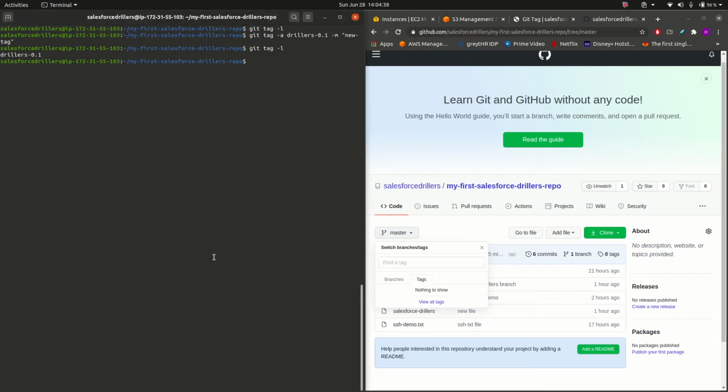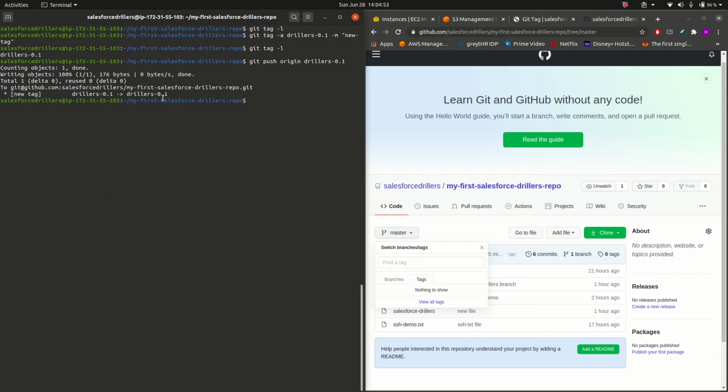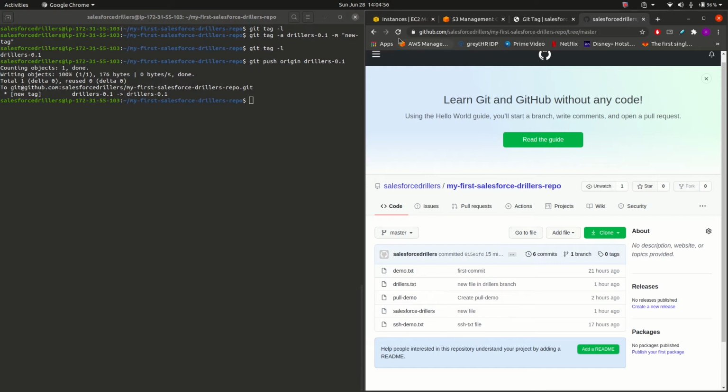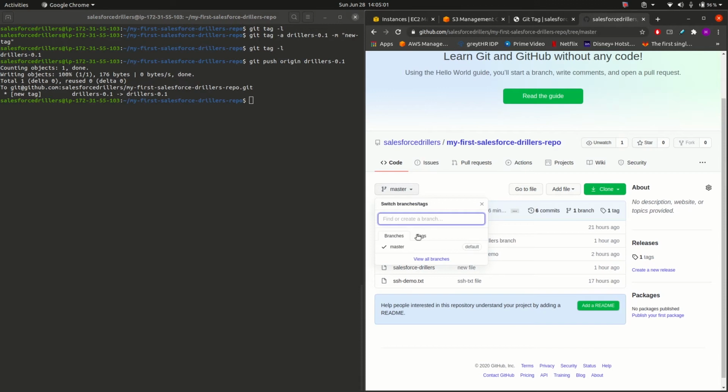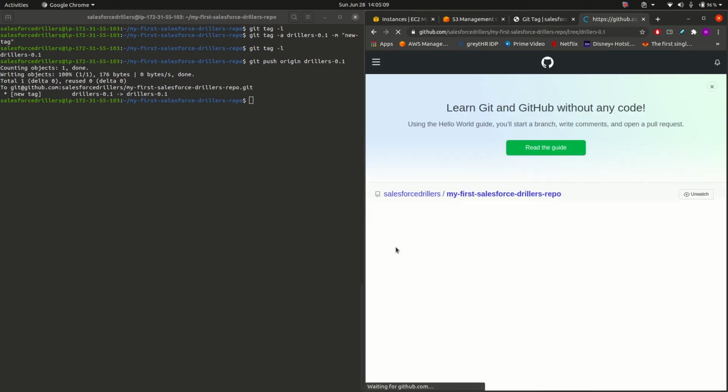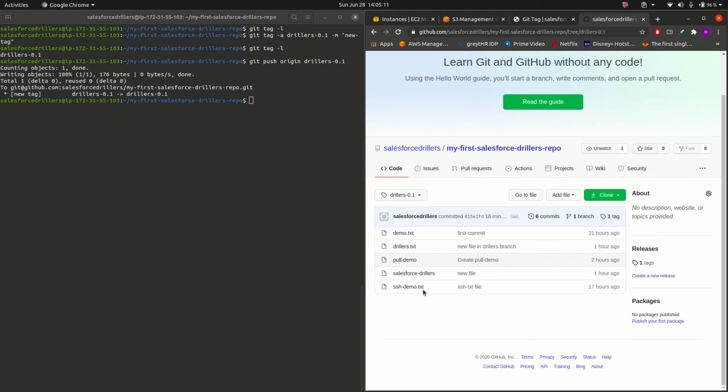So let us push this tag to the remote system repository. It says git push origin, then the tag name, that is drillers-0.1. Let us press enter. It starts pushing our tag to the remote system repository. Let us refresh our remote system repository and have a look. Click on the drop down and select tags. As you can see, a tag has been listed here that says drillers-0.1. So that is how we can create a tag and push a tag in Git.